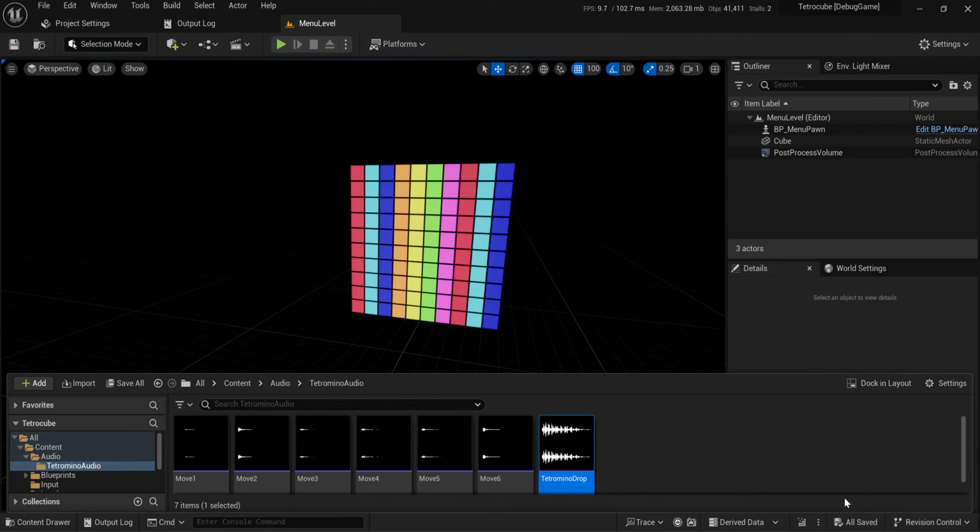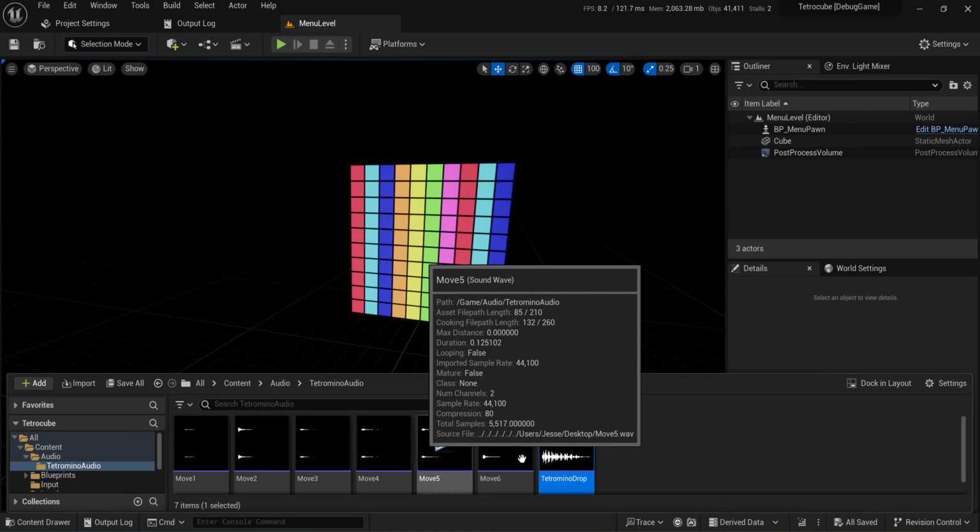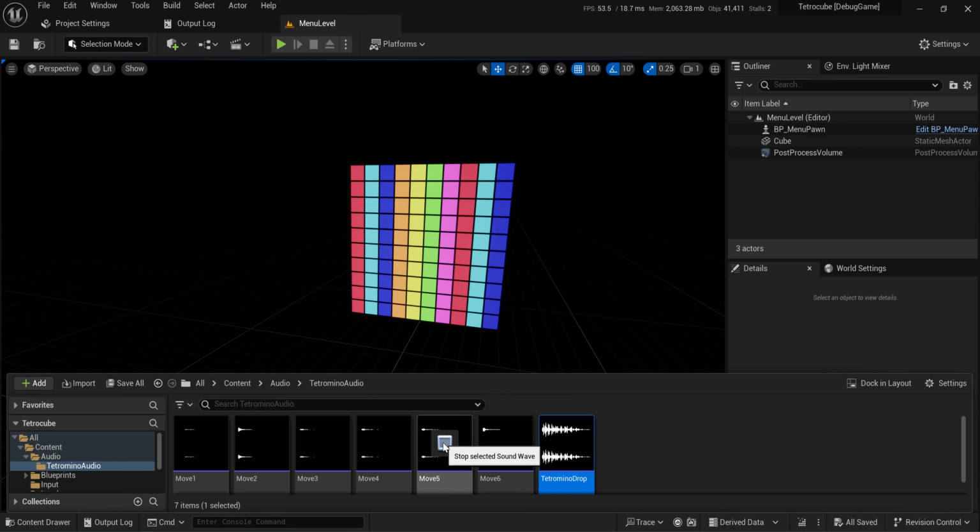All right, I'm not sure what happened, but my mic stopped recording, so I'm just gonna do another quick video. Anyway, I found some little rim shots. They needed trimmed a little bit, but I got that all set up. So these are gonna be like the little clicks that happen when the Tetramino moves.